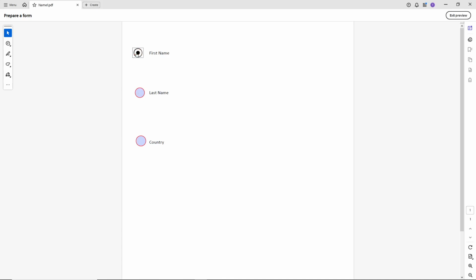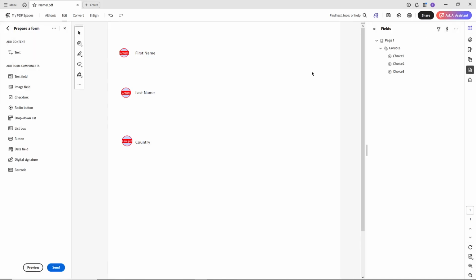Once you're satisfied with how the form looks and functions, click Exit Preview in the upper right corner. This returns you to the editing mode. Finally, in the upper right corner, click the Save button to preserve all your changes. And that's it. You've successfully created conditional radio buttons in your fillable PDF form, making it interactive and user-friendly.